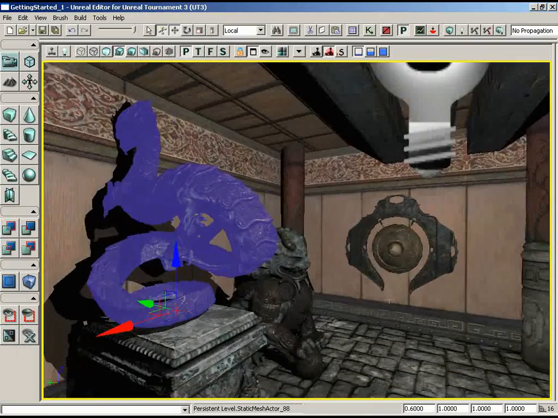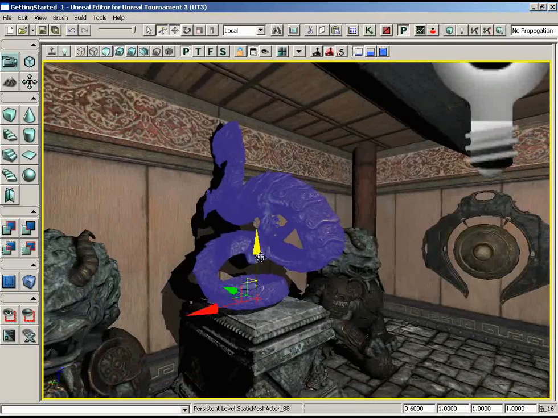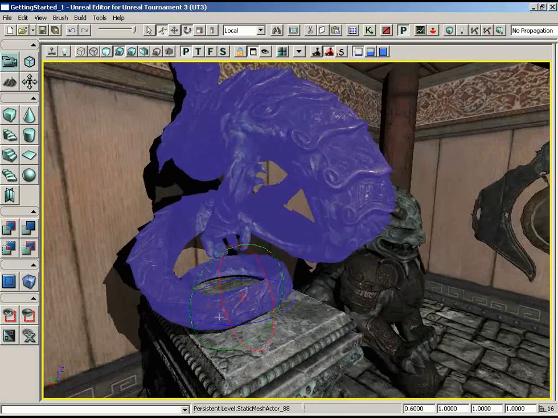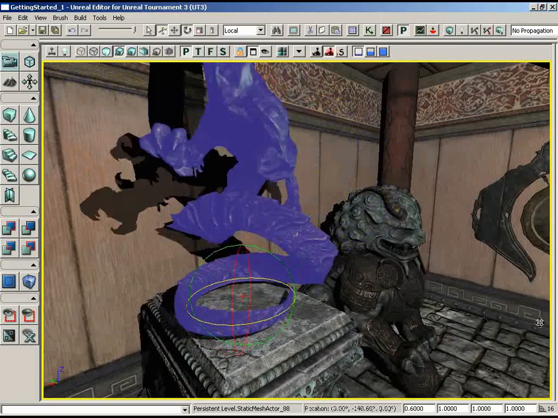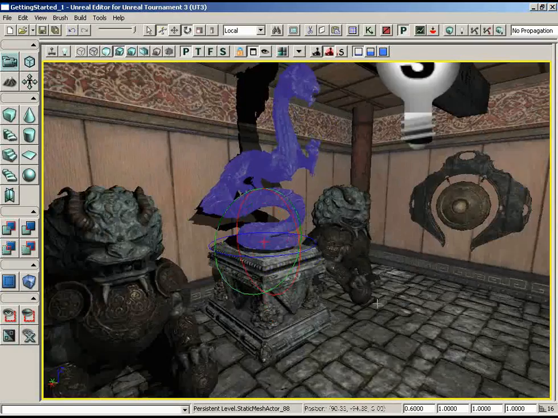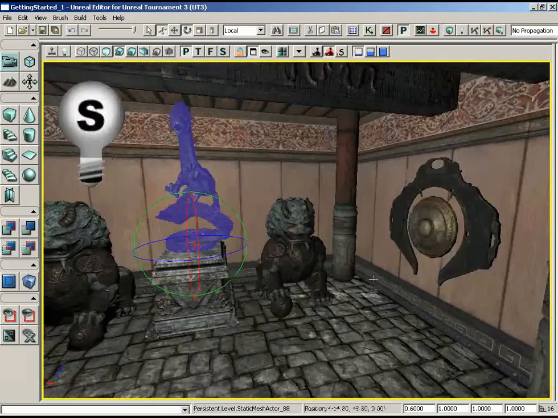Okay, but he's facing the wrong way. Like the little cat things, he's staring at the wall. So we'll tap spacebar, and we'll rotate 180 degrees. So now he's facing into the room. That might be a little too tall. Yeah, he is too tall.